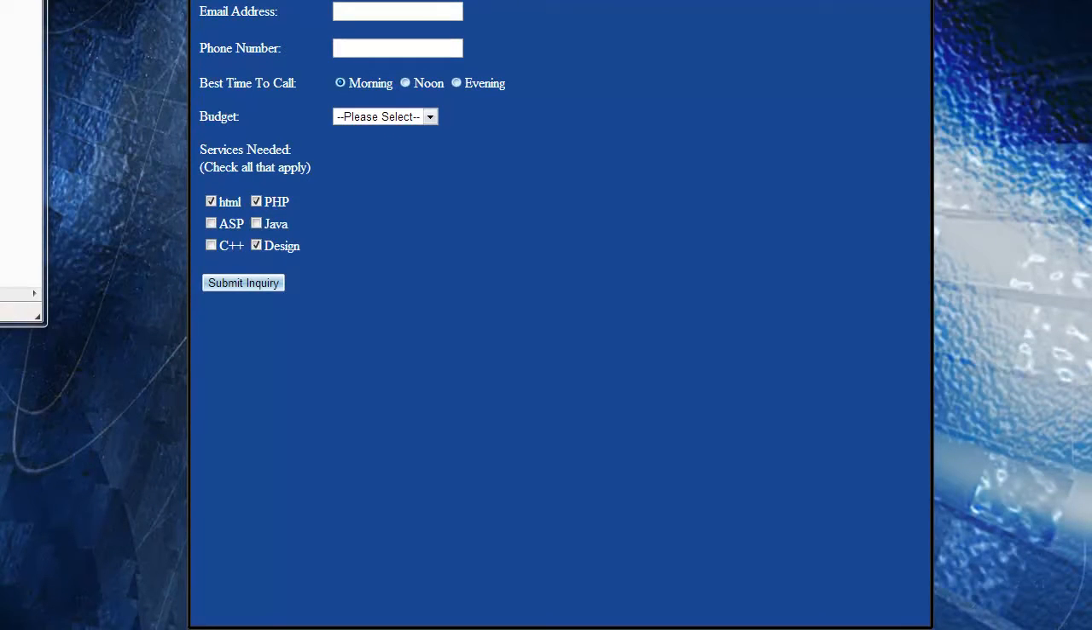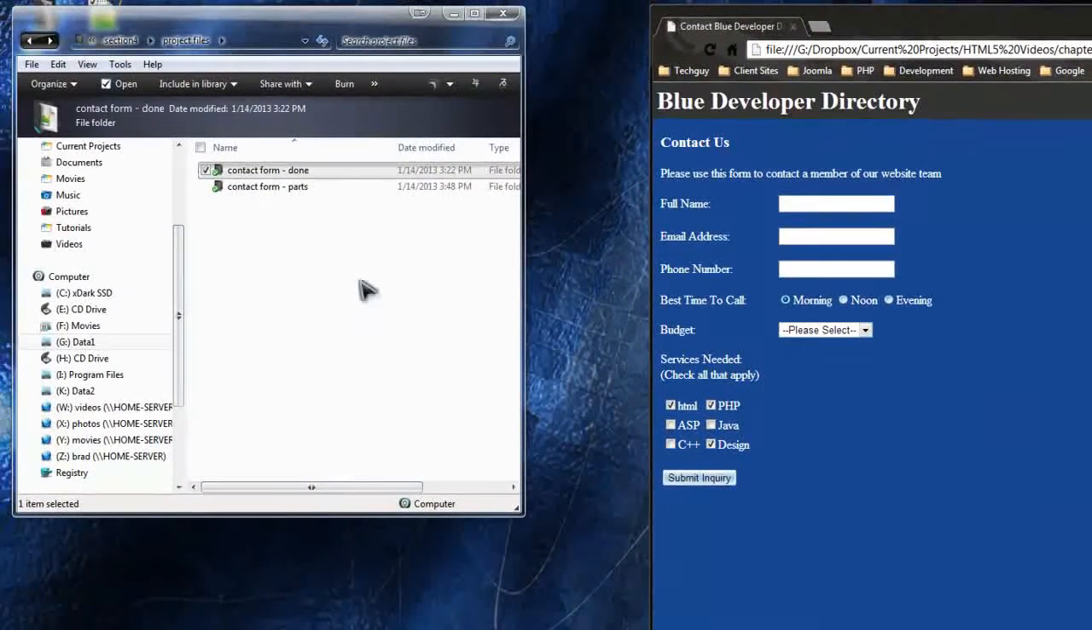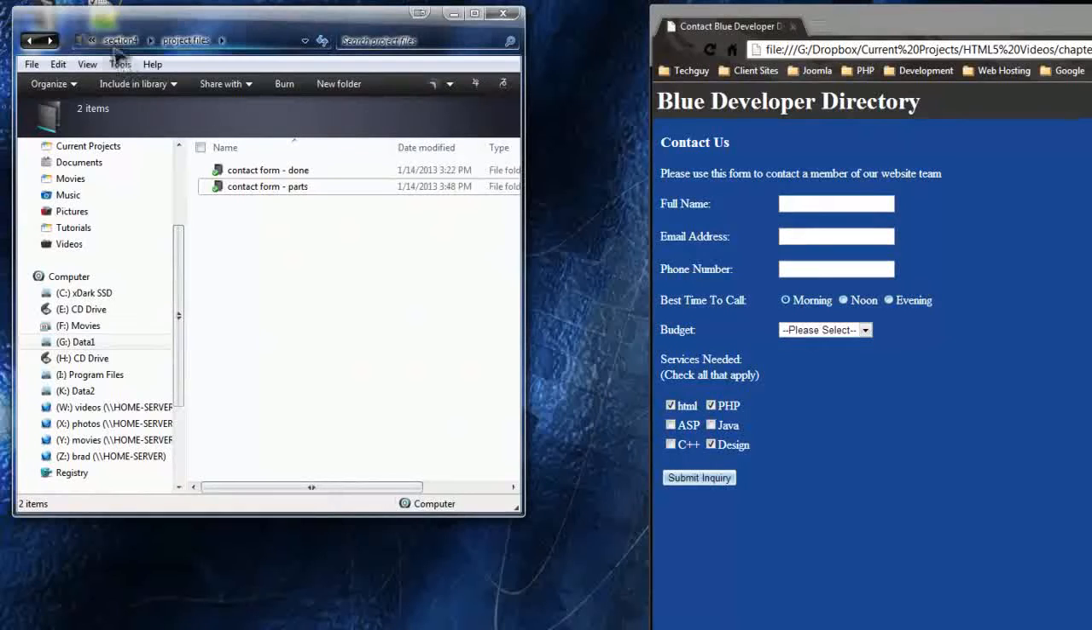In Section 5 I want to talk about CSS more in depth using external style sheets and so forth. So what we're going to do now is, if you go into the Section 4 project files, you'll see a done folder and a parts folder. And the contact form done.html is this here that you see here.